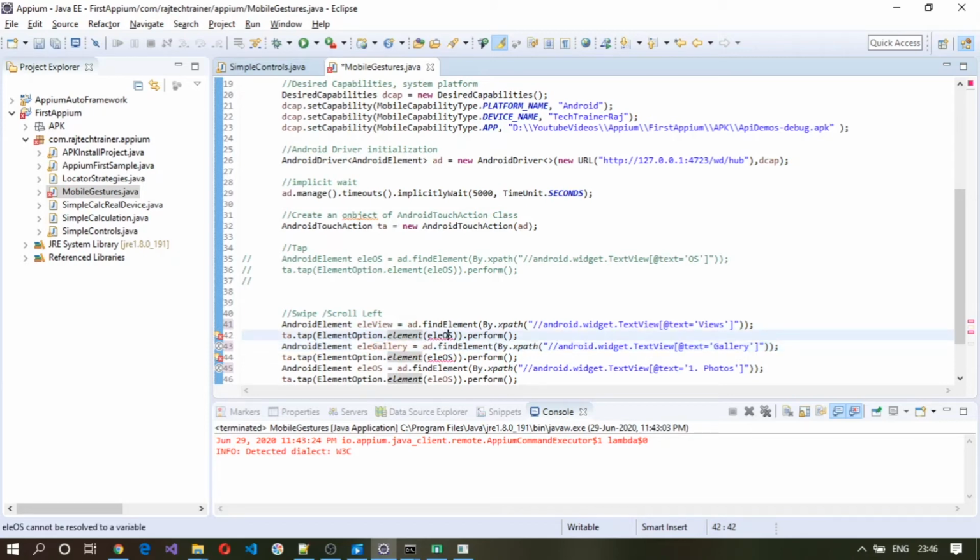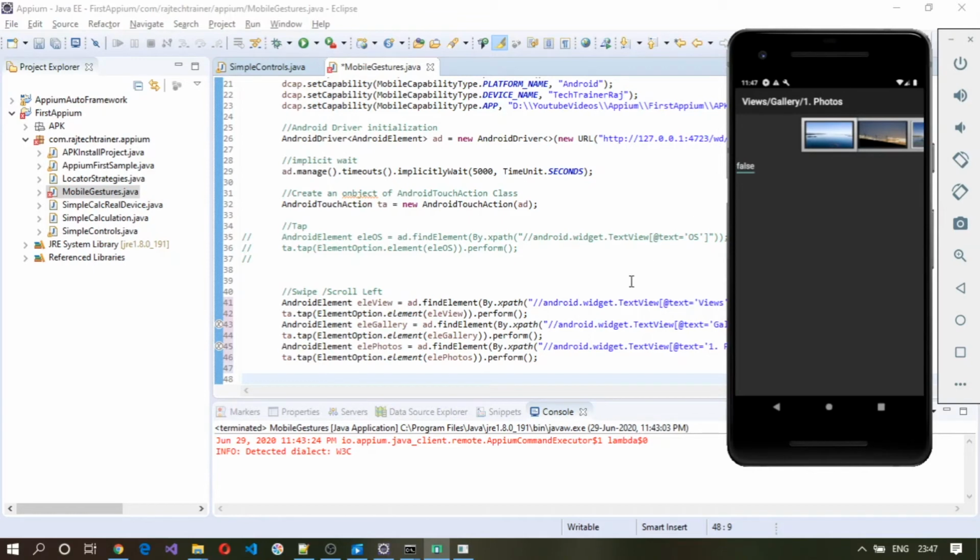and we are going to perform first on ELE view and second on ELE gallery, and the third element will be ELE photos, and we are going to perform operation on ELE photos. We will arrive at this list of photos. Now we need to select this particular element, that is the first picture.